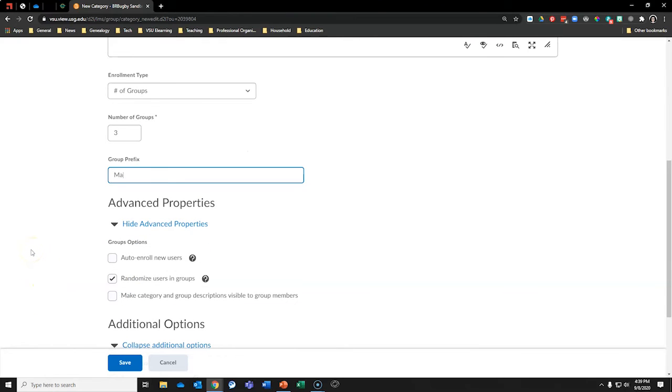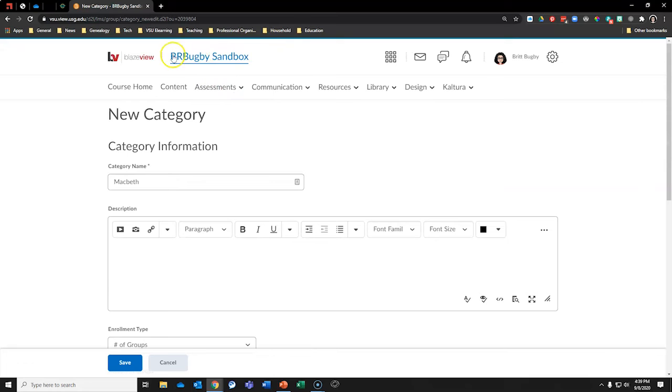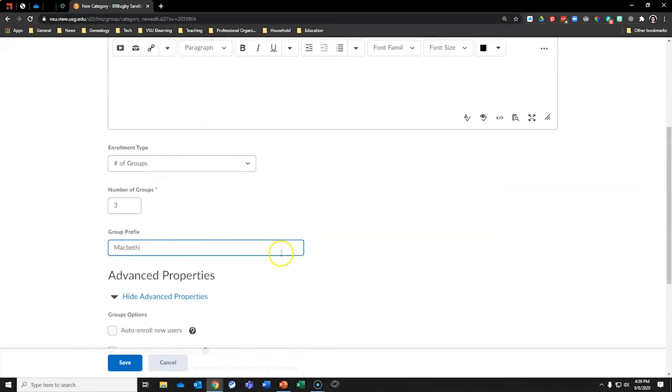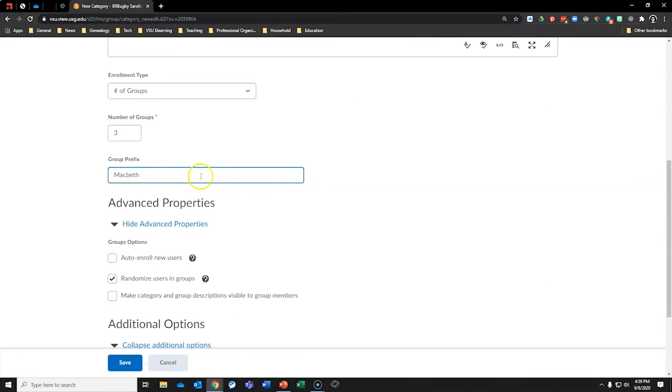Prefix is the Macbeth group. One error that does come up with this is if your prefix is too long. When you have the automatic org ID number that's added, along with whatever the name of your class is, if that gets too long, you may have an error. So make sure your group prefix is not super long.